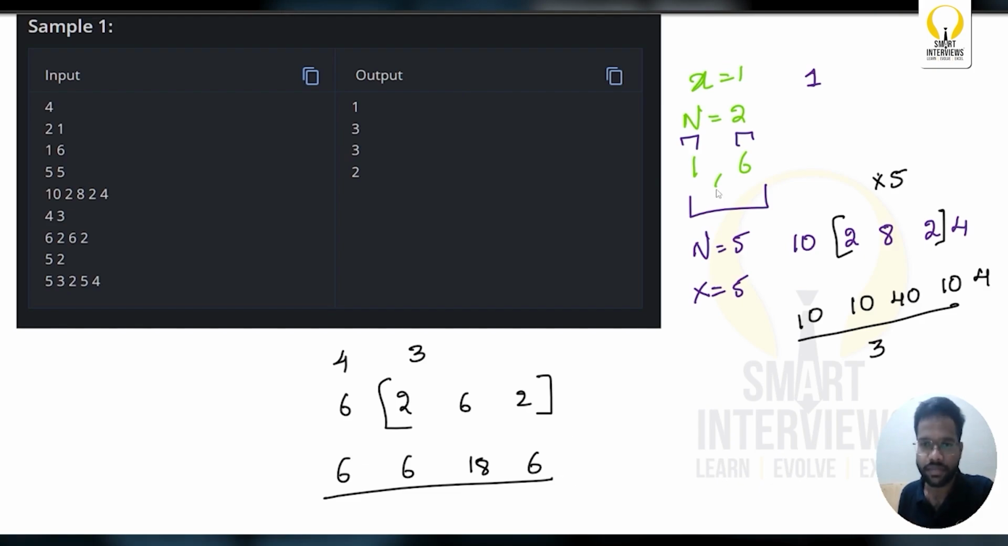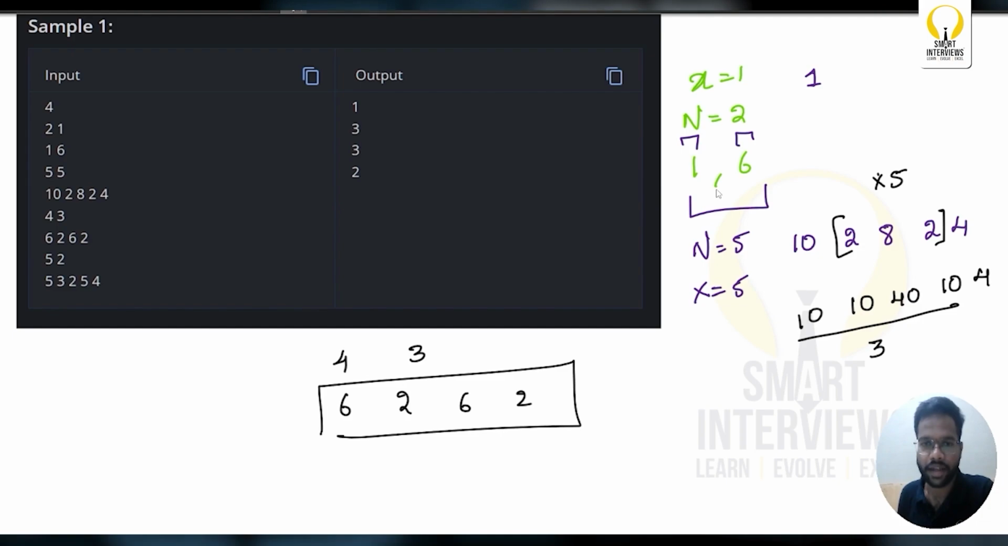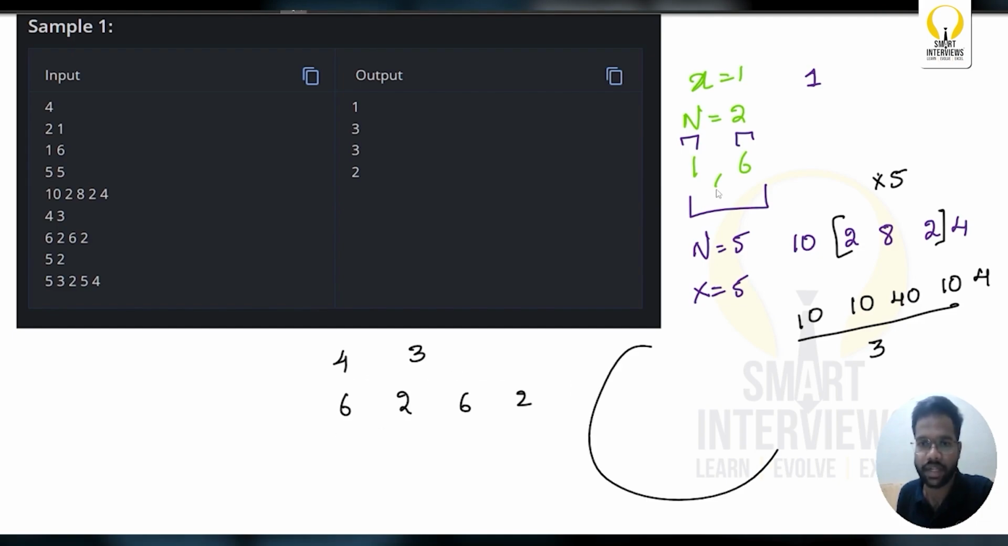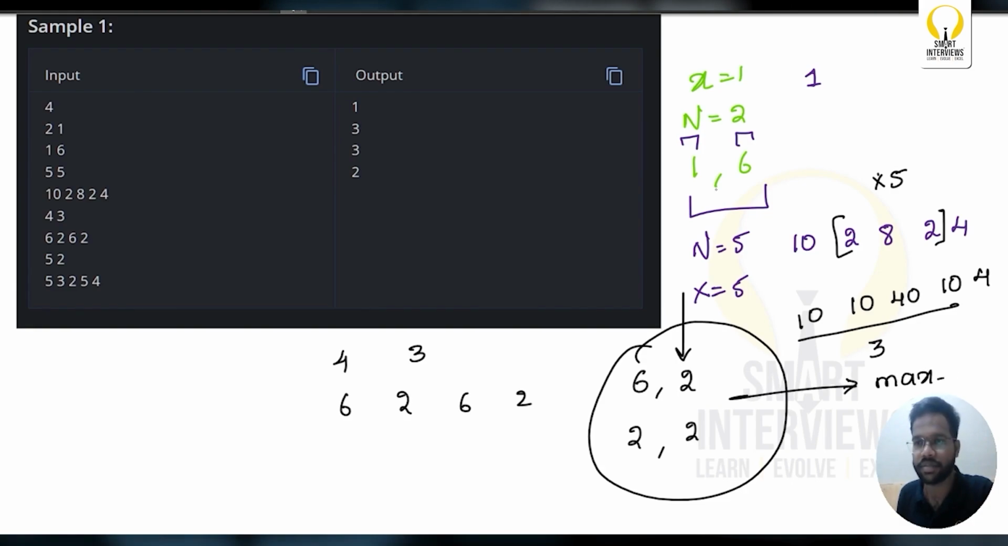Now, by looking at this pattern, what I can assume is, first I'll be finding the frequency. So I'll be taking a map, and I'll be finding the frequency of every element. So 6 occurred twice, 2 occurred twice. Now, as of now, I'll be assuming this as my answer, the maximum frequency. Among these, I will be finding the maximum frequency. So as of now, the maximum frequency is 2, and we have 2 such elements in my array, right?